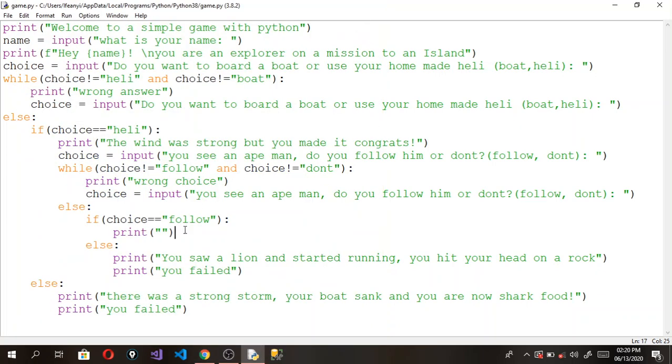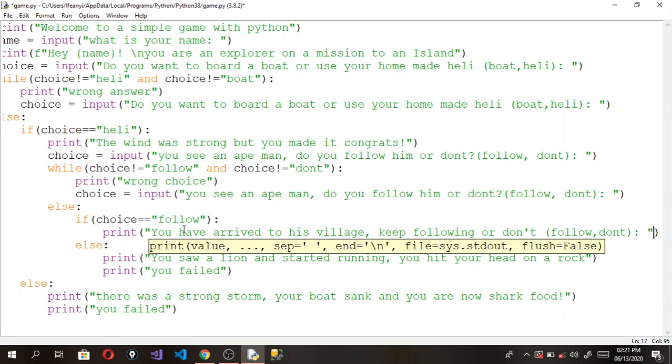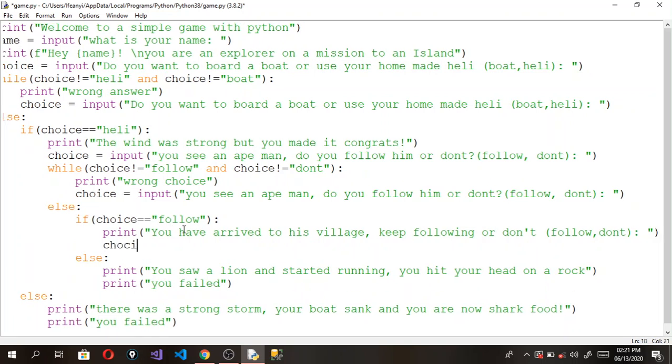Okay, that's good. So if we follow the ape man, we'll just say you have arrived at his village. Okay, so what am I going to ask? Let's just say for now I'm just saying keep following or don't. So another option, you want to follow him or don't. Okay, so I think that will be it. So you can collect your choice from here. Your choice will be an input.